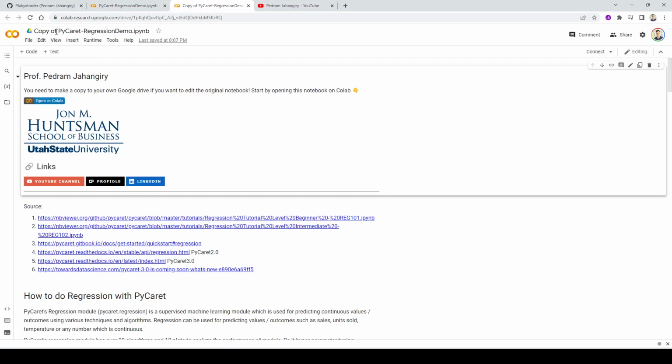Okay, so it's creating a copy in my own drive. Now this version, which is named copy of PyCaret regression, is mine, and now I can make changes. I'm going to close this one because we don't need it anymore. Now we can run things on a virtual machine that Google Colab is going to provide us. So the first thing first, I'm going to go ahead and connect.